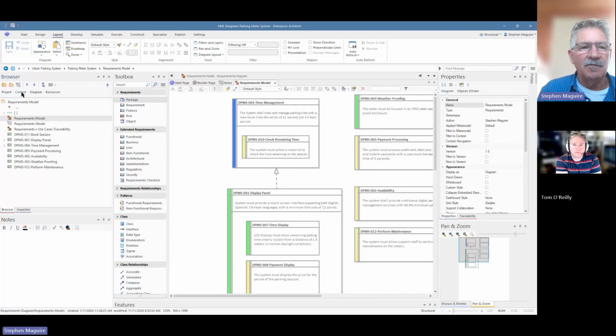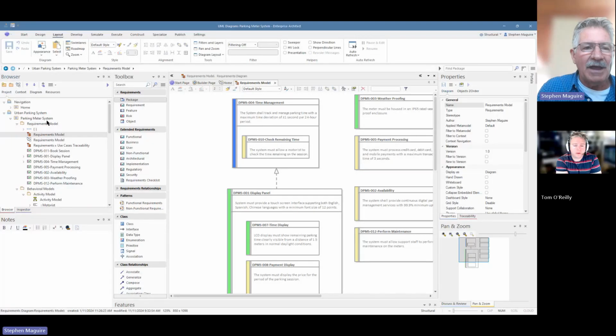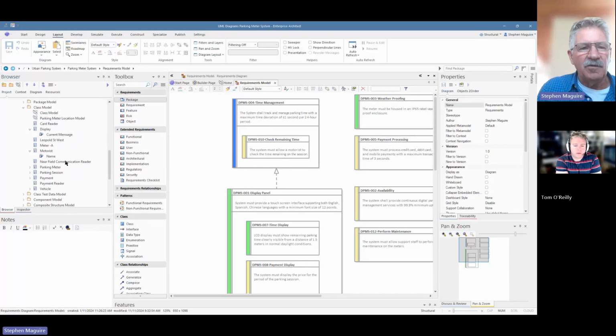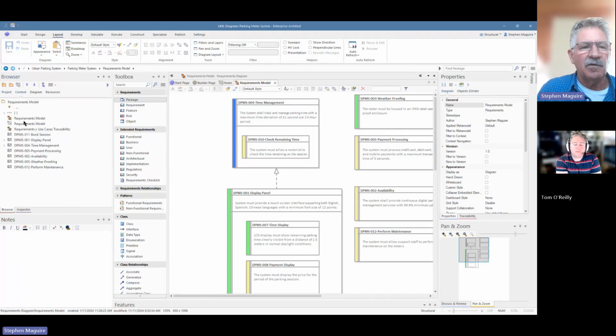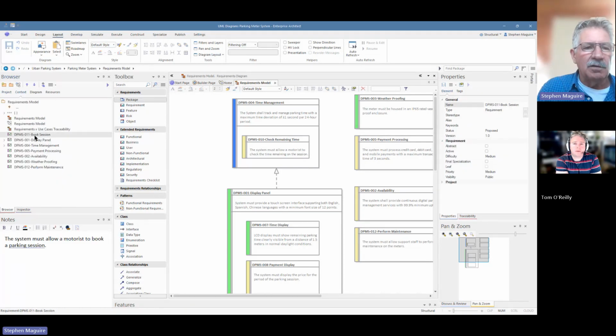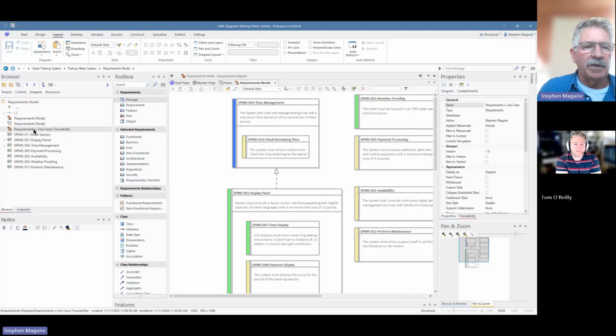What it's done effectively is said, look, I'm just going to show you the things that are in the package that you've selected. So if I go back to the project browser, it is the requirements package that I'm focusing in, and all these other things, while they might be interesting to me at some other point, they're not interesting to me at the moment. So I'll go to the context, and there I am on the requirement, and I can look at these things much more easily without the noise of all the other elements.